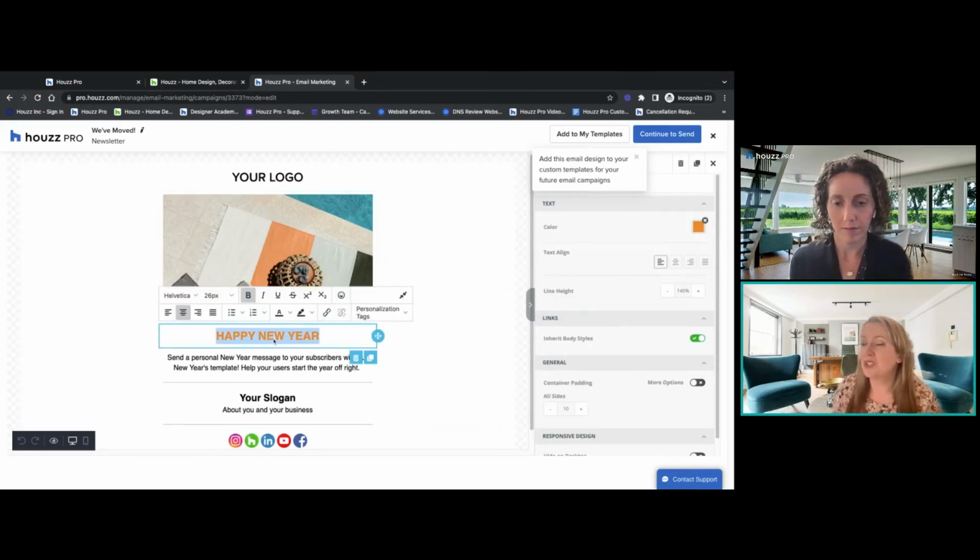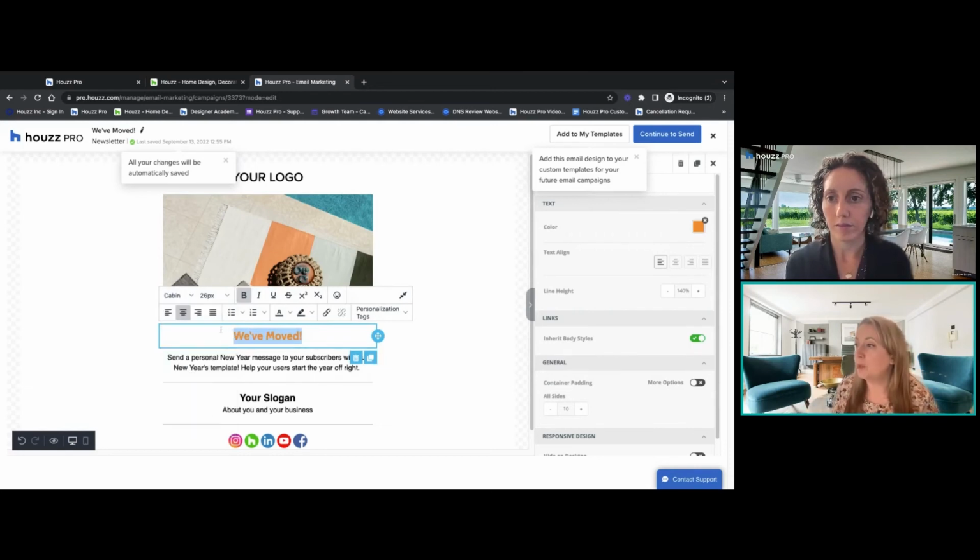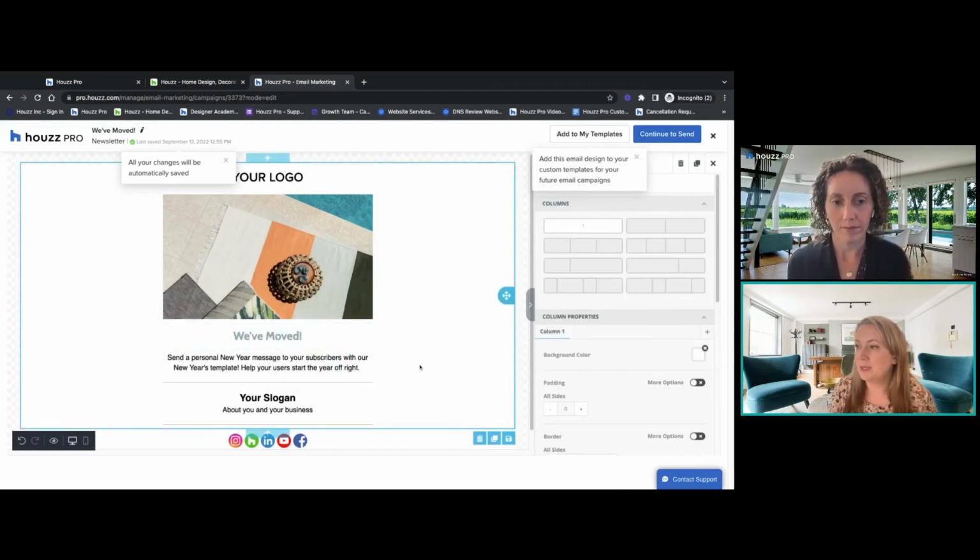Then you can actually start building this out. And maybe we're just going to write out, we've moved. And maybe you really don't like this font, go ahead and select it. You're going to click on this word Helvetica, which is going to show all those fonts we have available. And then you're going to choose a new font. Maybe we'll go with Cabin. And we really don't like that orange color, so we're going to press this arrow next to the color, and maybe we're going to make this gray. So you can start changing that as well.